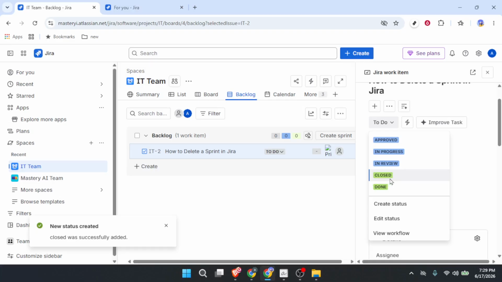I've walked through this process step by step, right from a real live project, so you know exactly what to expect. Next time your team needs a new status for a specific workflow stage, you'll know exactly what to do.